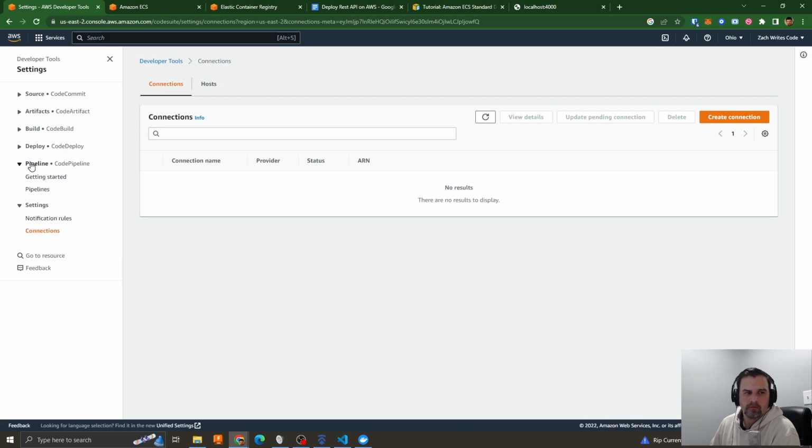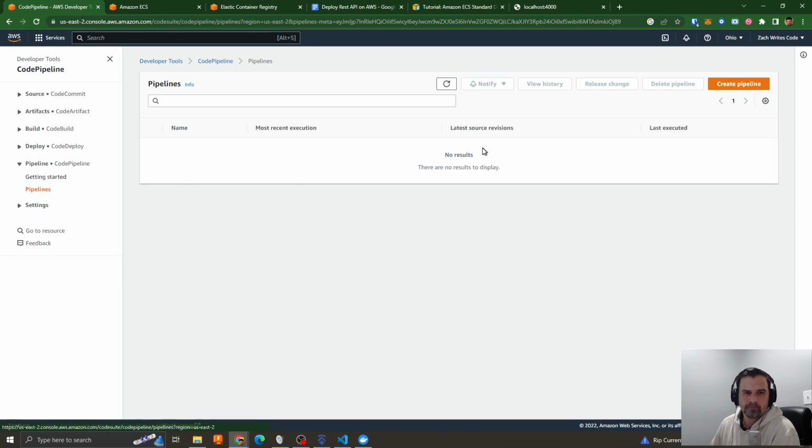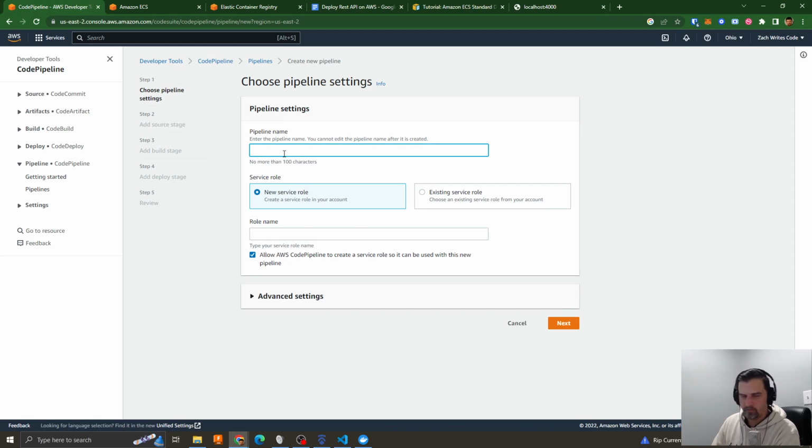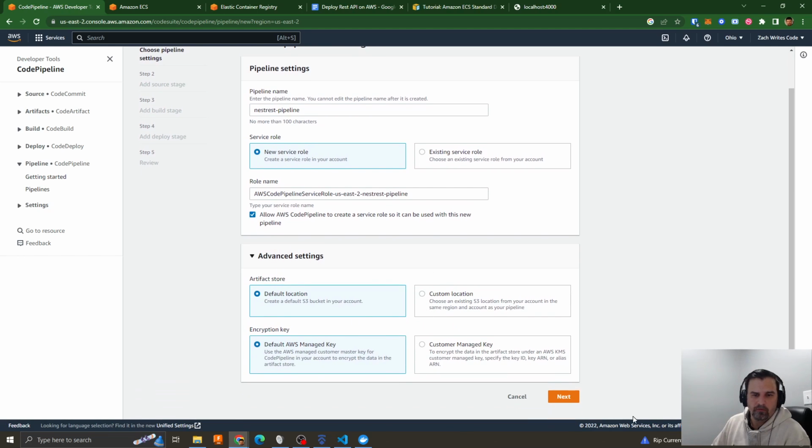So we're going to create a pipeline and we will call this NestJS Pipeline. Allow, yep. Okay, so it's going to create a new service role that gives it permissions to do some things, and it's going to be allowed to create the service role. All these defaults are fine.